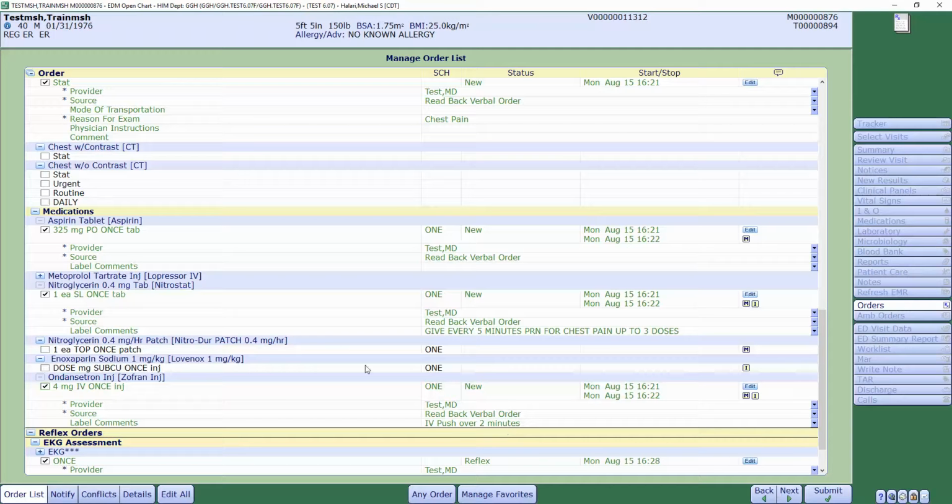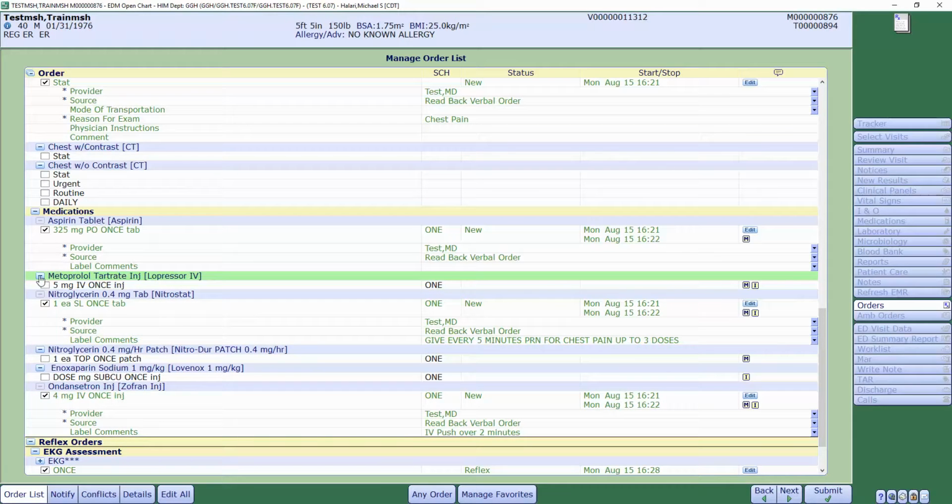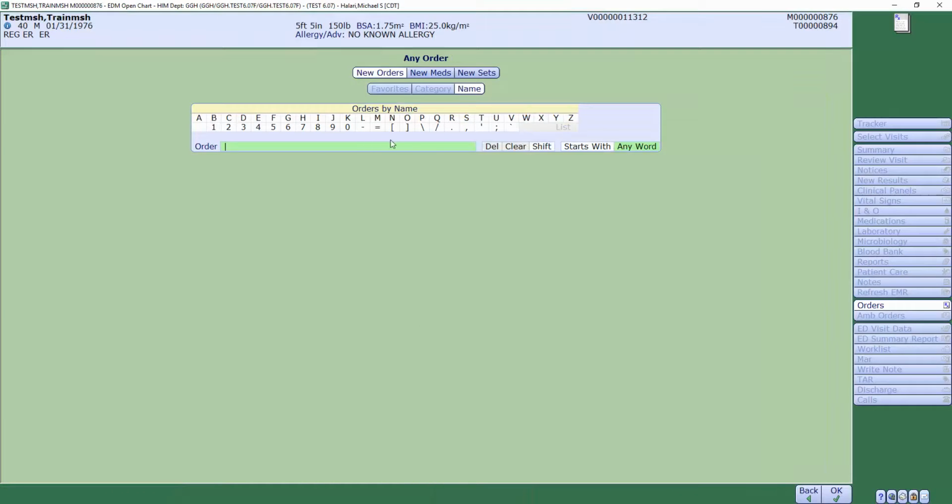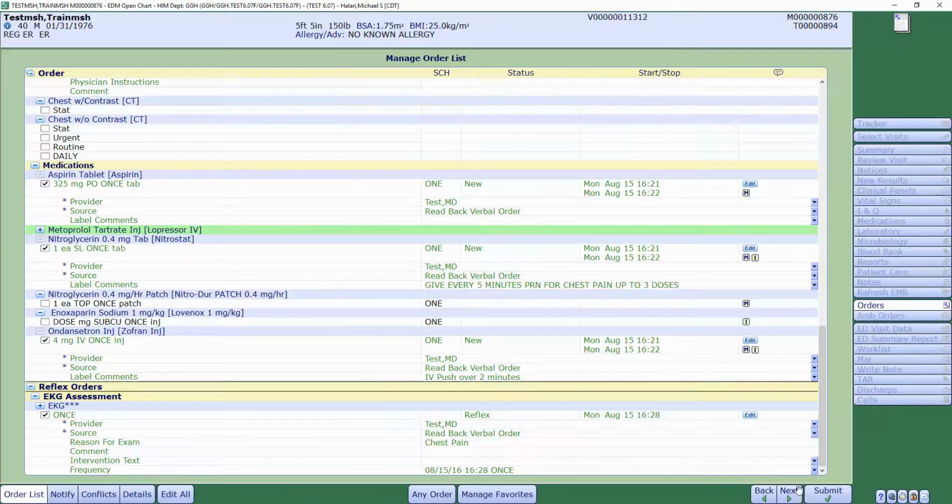IV push over 2 minutes. 325 milligrams PO, 1. Nitro, give every 5 minutes PRN for chest pain up to 3 doses. Notice this plus would be how you would give metoprolol if you wanted to add that, but we're going to leave that for now. And there's the reflex EKG assessment that'll pop up on the work list. Any order, in case you wanted to add any other thing, you could add it there. CBC, whatever, just type it in. But we're just going to stick with the order set for now. And we'll click next.